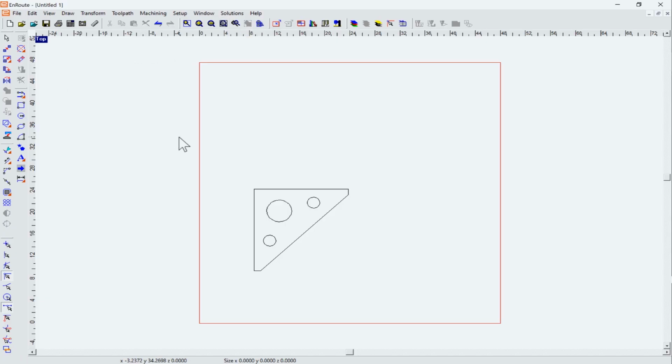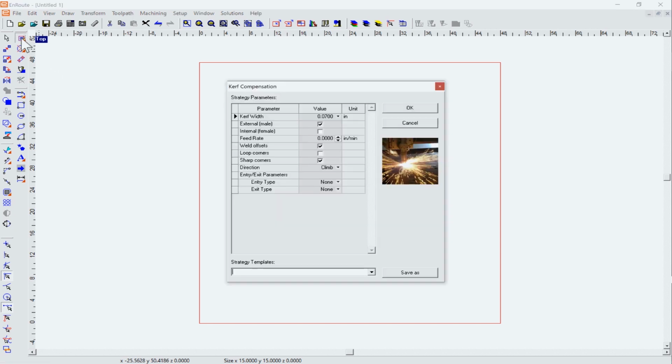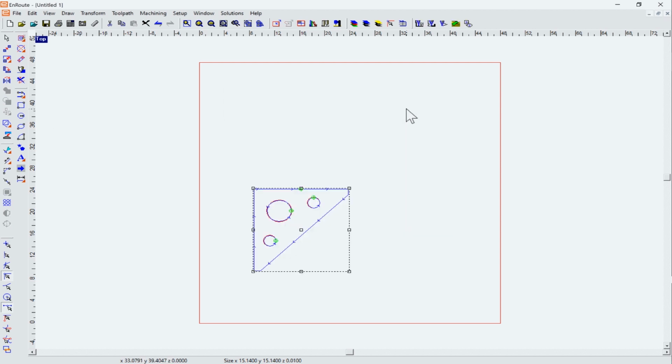All right, now let's select our part, and then let's go up here to this icon, and it says kerf compensation. And what we do is we select a kerf width. In our case, this is 70 thousandths, and we just hit OK, and there's the tool pass. It's automatic. The green circles that you see are actually lead-ins and lead-outs.